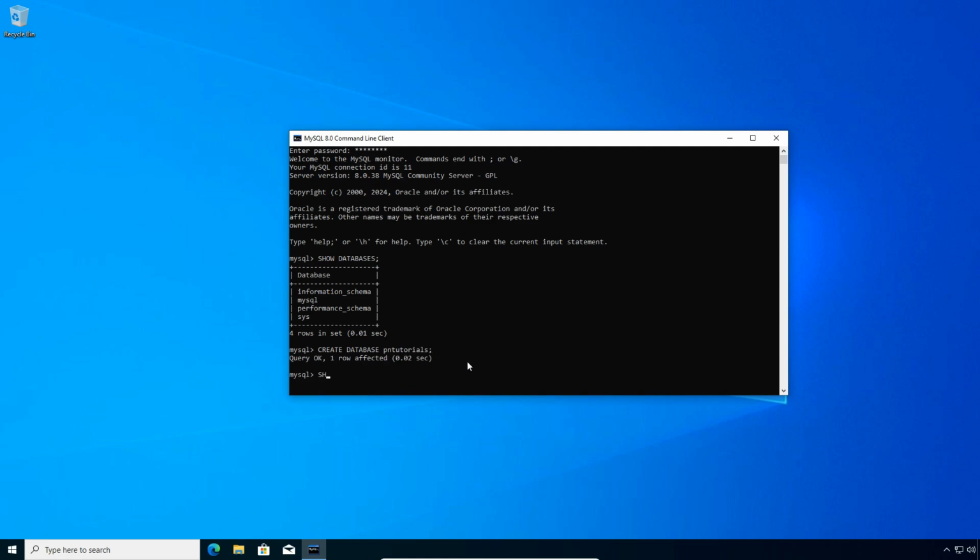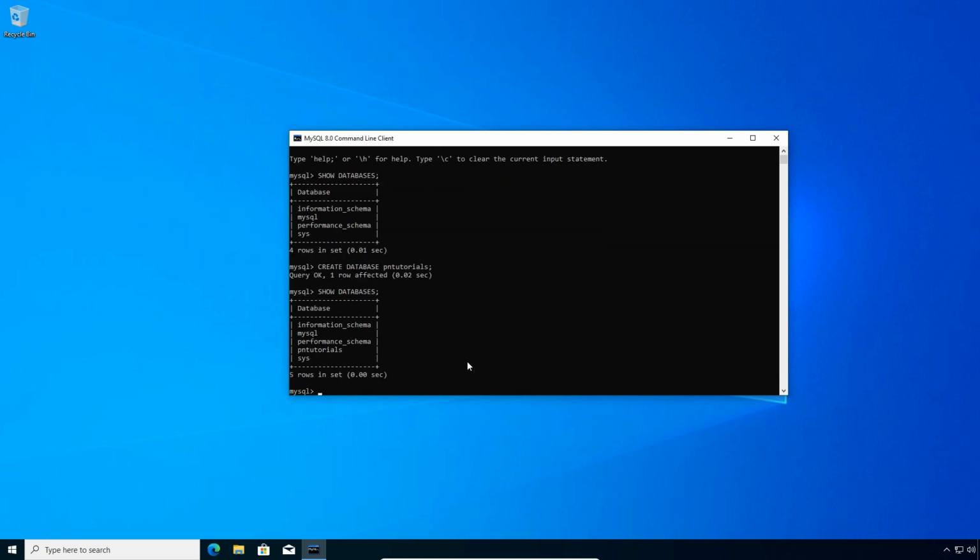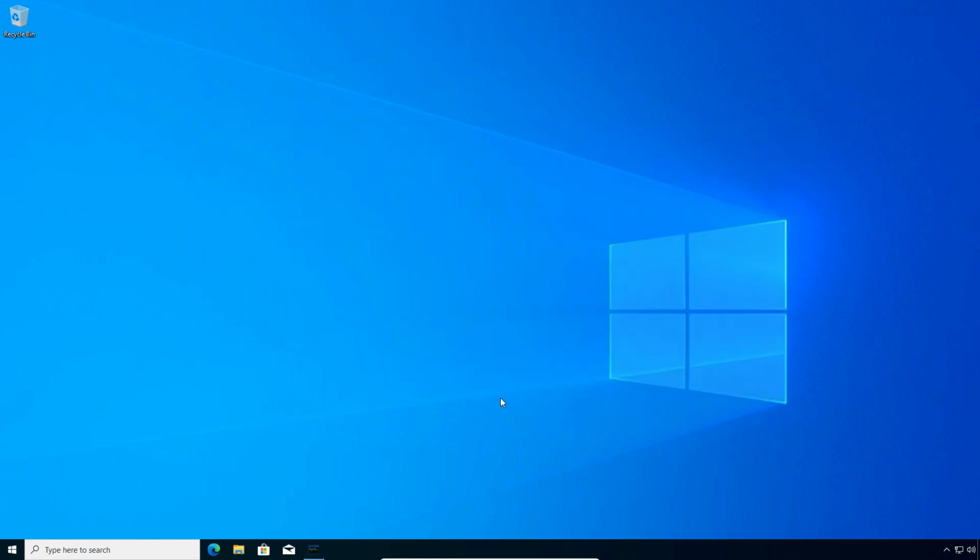Again type show databases semicolon, press enter. And sure enough, our database was successfully created. Here we can confirm that our MySQL database was installed successfully and working without any issue. I will type exit, press enter.